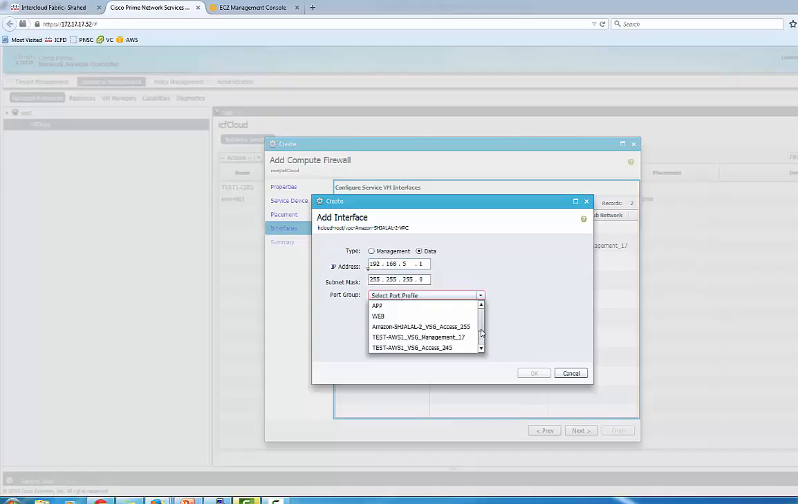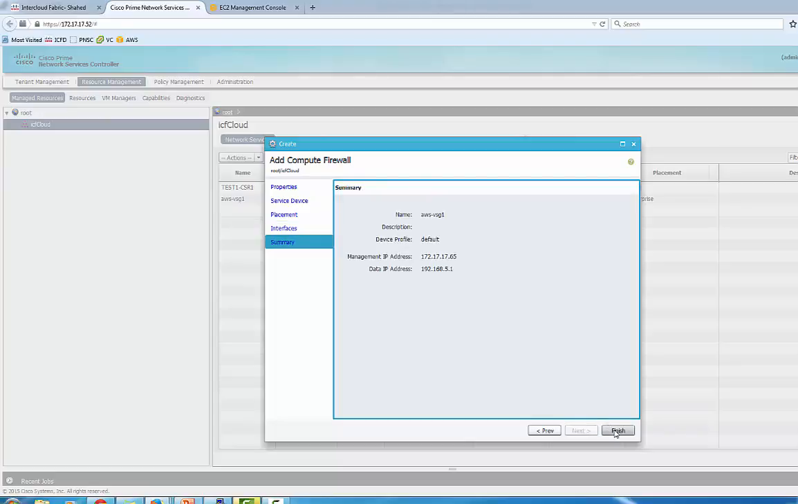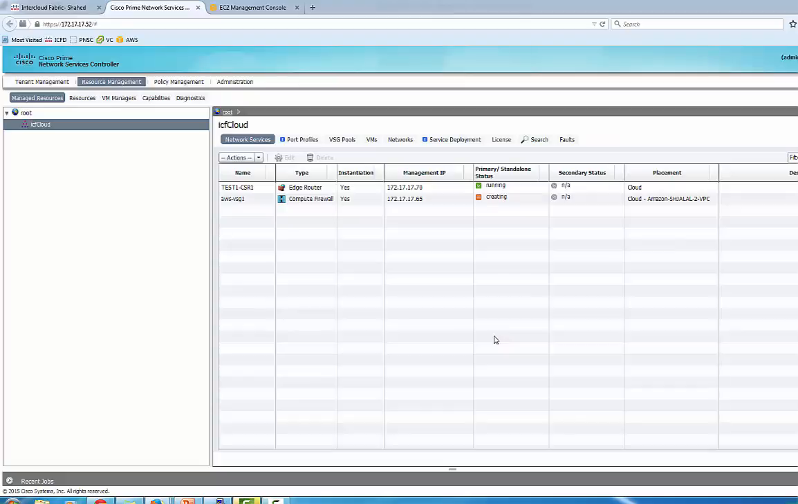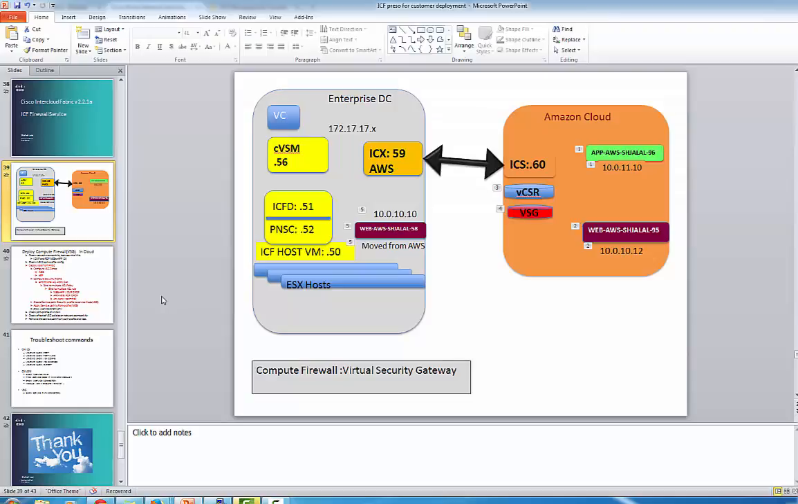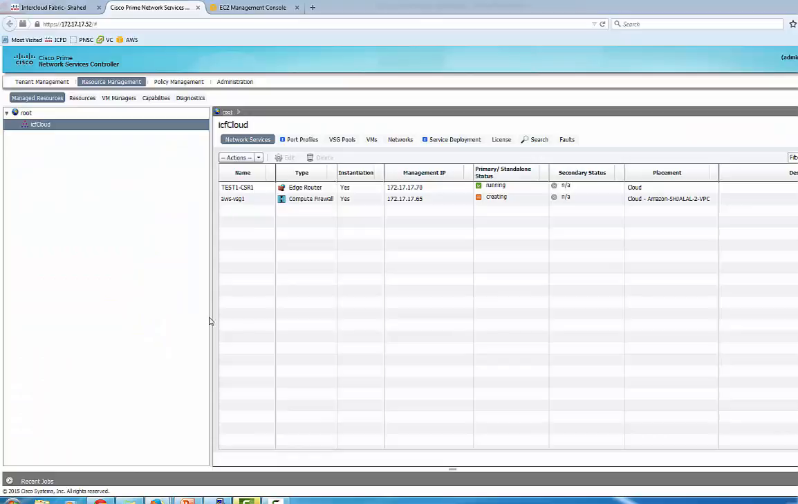And the port profile is important again, we have to choose the data port profile, VSG data, and for that cloud test-AWS. That's it. So next, and it is going to deploy the VSG. Once it is deploying, we can do the rest of the configuration, like creating the vZones and security profiles, those kinds of things. Now vZones I have already created, based on the prefix web and app. Pretty simple. It could be more complex, but for the demo I have made it pretty straightforward.